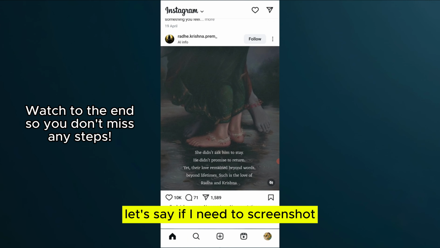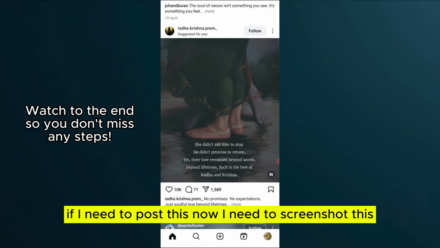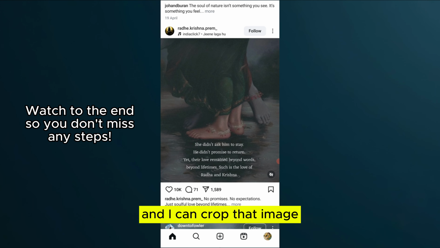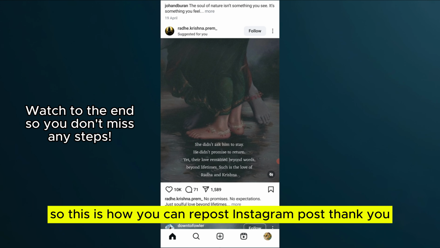Let's say if I need to post this, now I need to screenshot this, and I can crop that image, and I need to repost it again. So this is how you can repost an Instagram post.